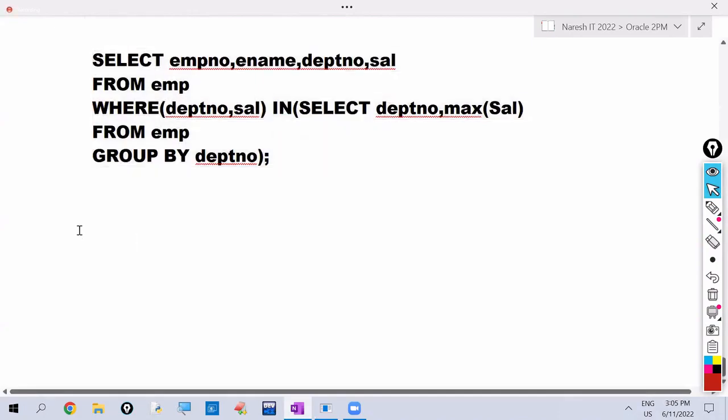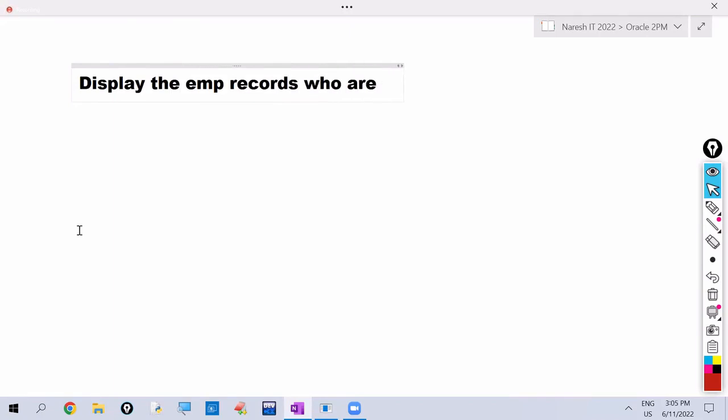Next, same model, one more query. We want to display the employee records who are most senior in their department.